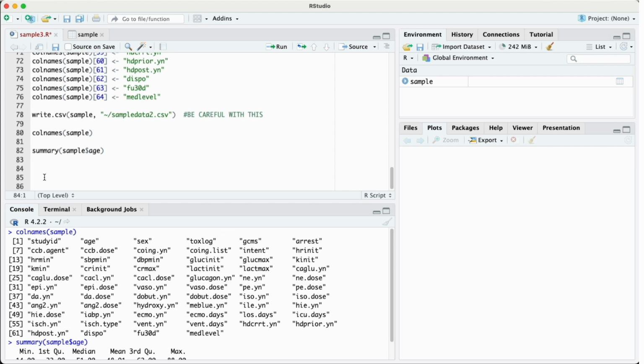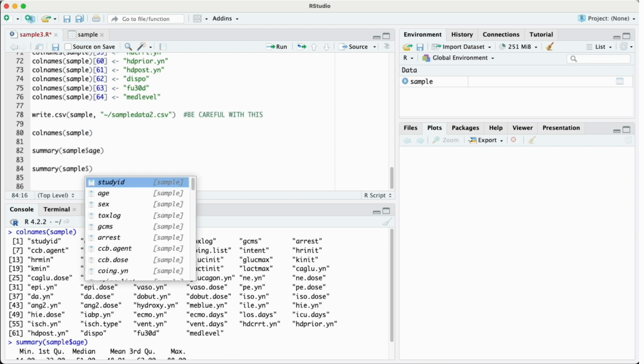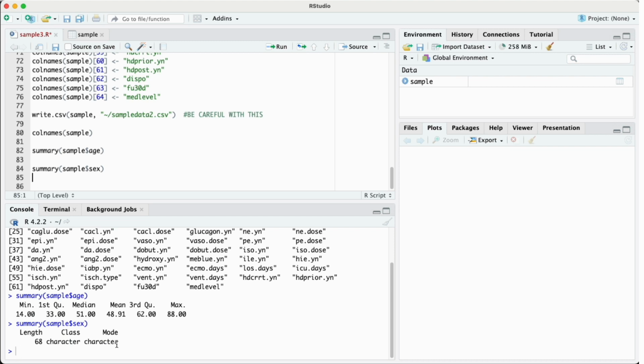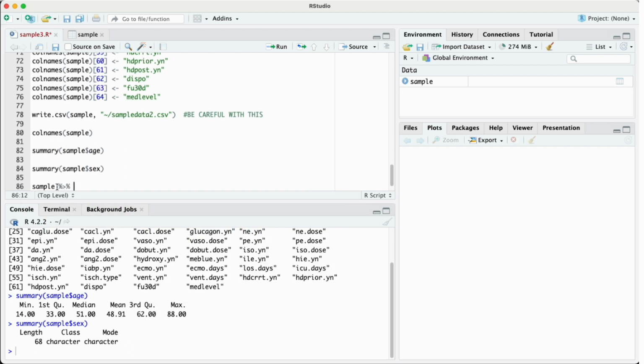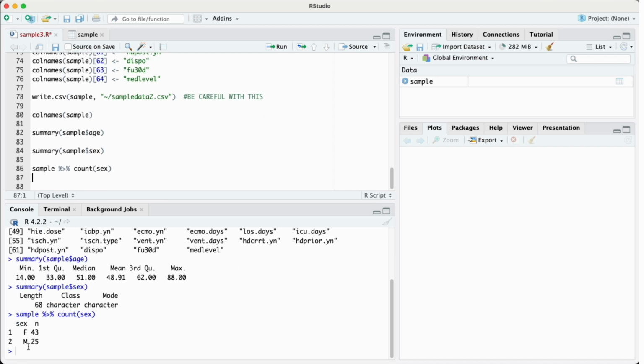So in order to look at sex, that's a categorical variable. And if I were to try to run the summary command, it's just telling me that this is a character vector. So I can't really get any counts of how many males, how many females are in this data set. So the way that you can do that is to use a new syntax. First, you're going to type the name of your data frame, and then you're going to use this little symbol. That's called a pipe. It's just the percentage greater than percentage. And now I can do count parentheses sex. And then if I run that, it'll give me a frequency count of female and male.